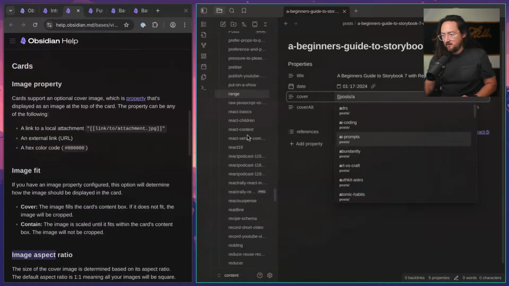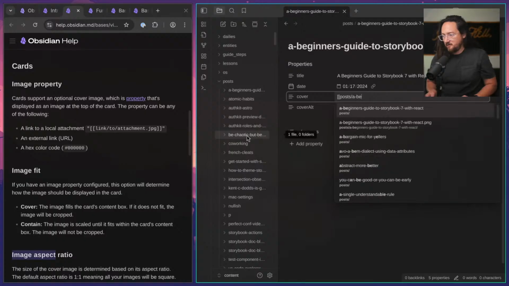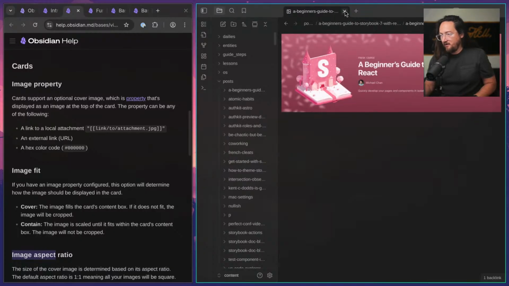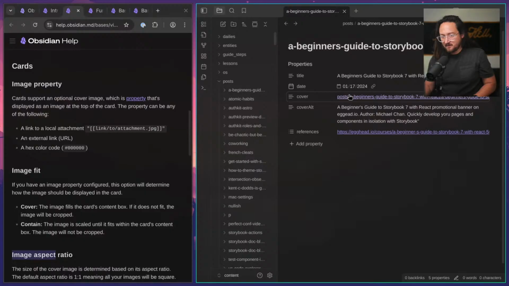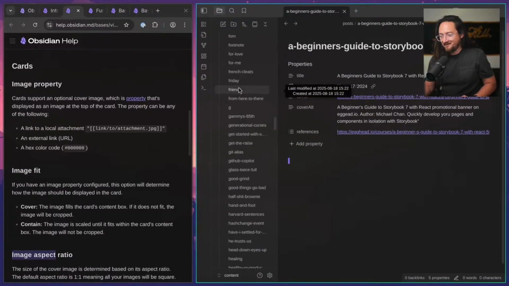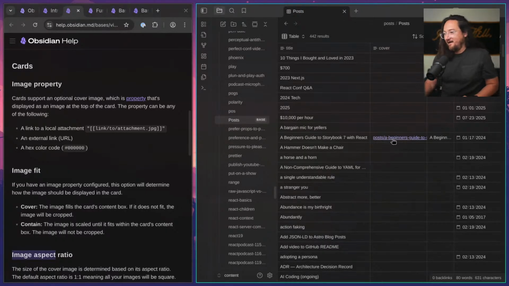Where was that? Dash. Okay, so beginner's guide to Storybook 7 with React, and then React PNG. Okay, so we've linked that. Great. Okay. So using the syntax, it's been linked. Now let's go back to the base. Where are you, base? Okay, posts base. Okay. Now it's linked.